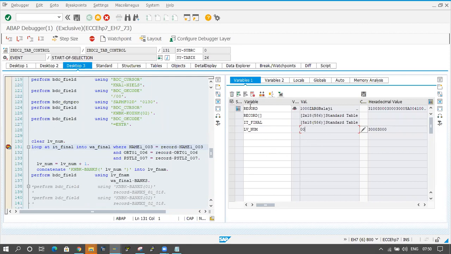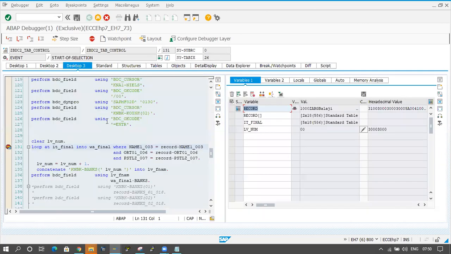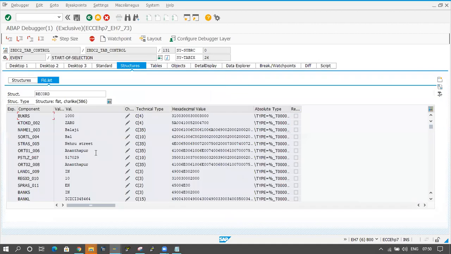Here in the record, two records are coming. The first record will come to the work area. The customer name is Balaji, and postal code is 517029, and city is Anantapur. Here I am getting the data in the work area.